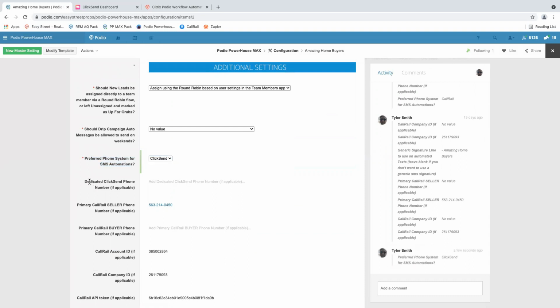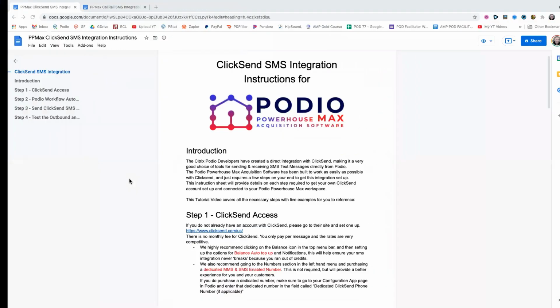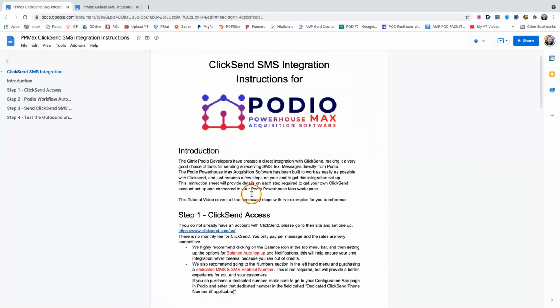Now, there are a couple fields, such as what you see here, that if we want a dedicated ClickSend phone number, we need to come and put that here into configuration. We're going to get to that in just a minute, but please realize you have to tell the system which integration it should try using to send out these messages. So all that being said, back to our instruction sheet here.